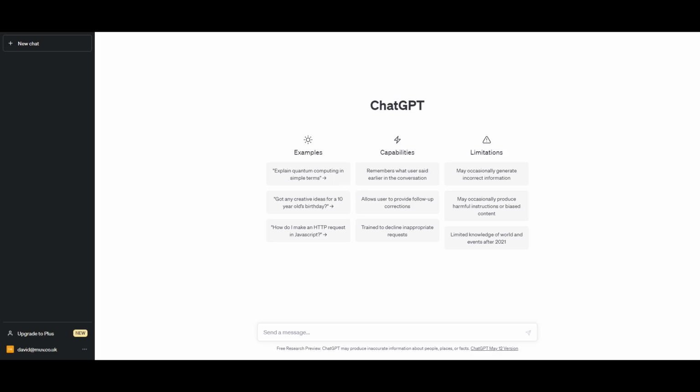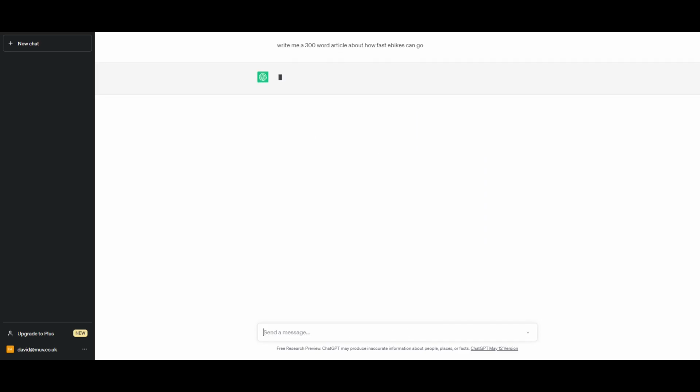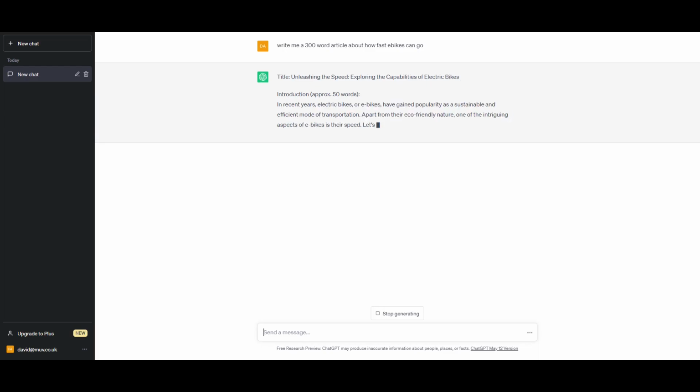So using ChatGPT here, if we ask ChatGPT a question, so let's say write me a 300-word article about how fast e-bikes can go. We've got a single instruction there. It's not particularly finessed, it's not particularly complex, and we're just going to get hopefully an article back.